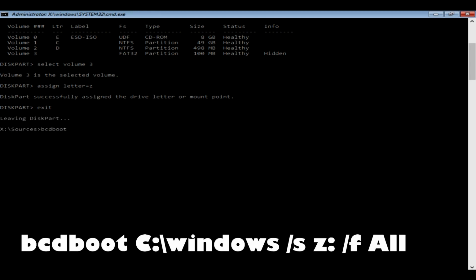Now please execute this BCD boot command. Over here, C is my Windows partition, where my Windows and program files are stored. And what I provide after /S is my system partition, for which we have recently assigned a new drive letter.